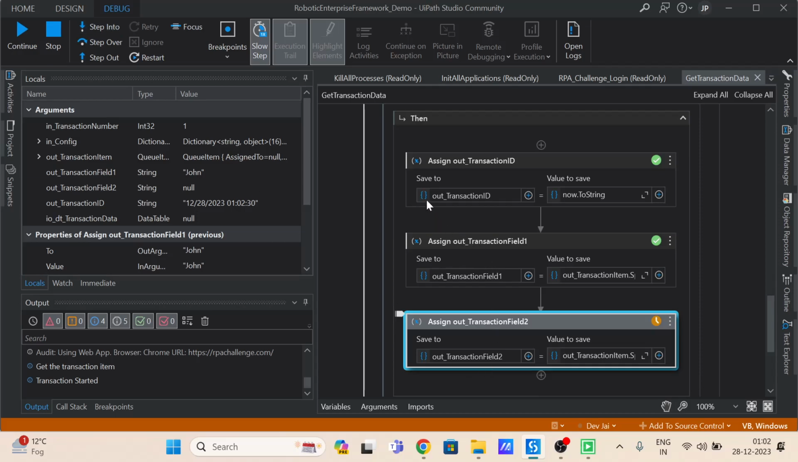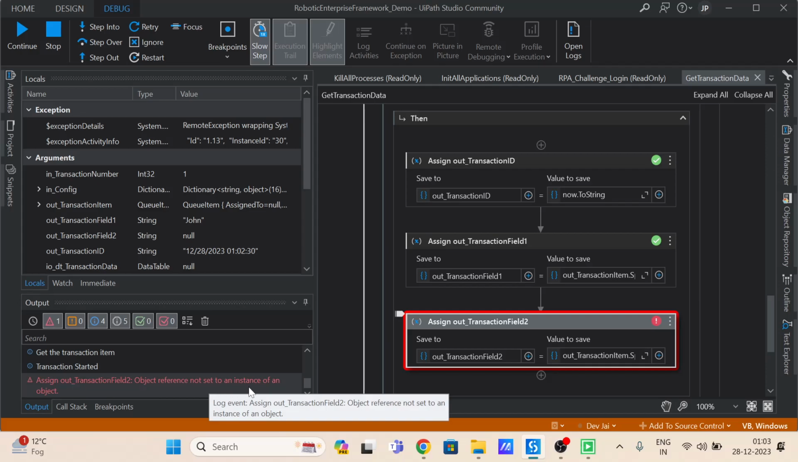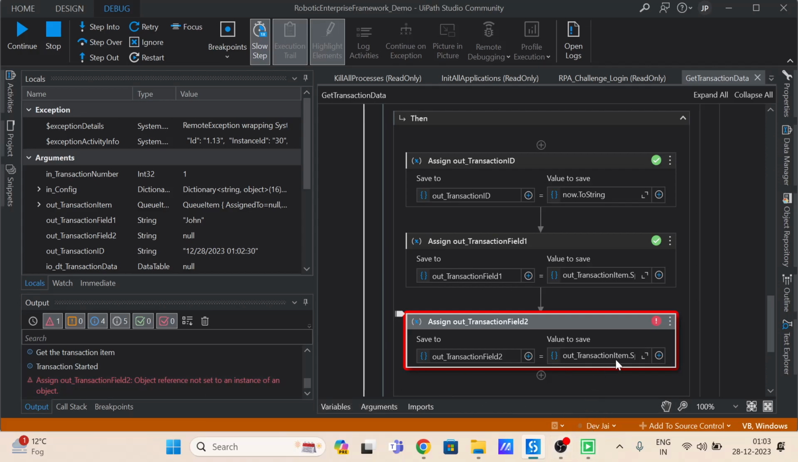It will be processed over here, out transaction ID. You can see that it showed the time and date. We are not using any write line over here because we'll be using it in the process transaction data state. Now you can see the out transaction field one was John, and field two is null. After I press step into, because it's in this activity, it will be Smith. It's saying that object reference not set to an instance of an object. Okay, this was there as well.